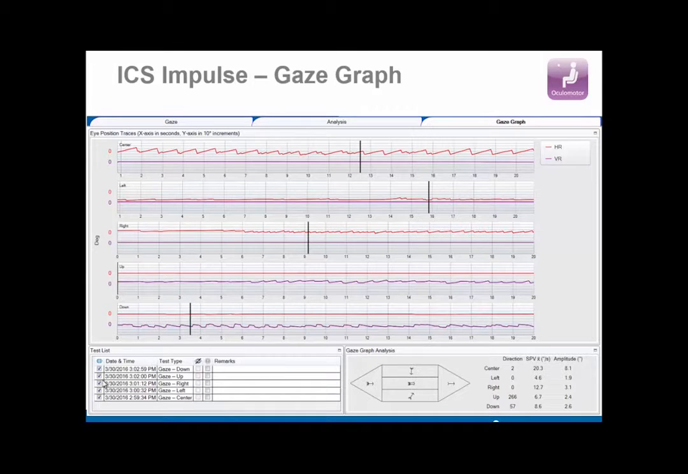And then at the bottom here, it shows you all the tests. If you had more than one center, you would choose which center you want included up in the top and included in this gaze graph analysis. Now, the way the gaze graph analysis works is this triangle is the right, looking rightward.